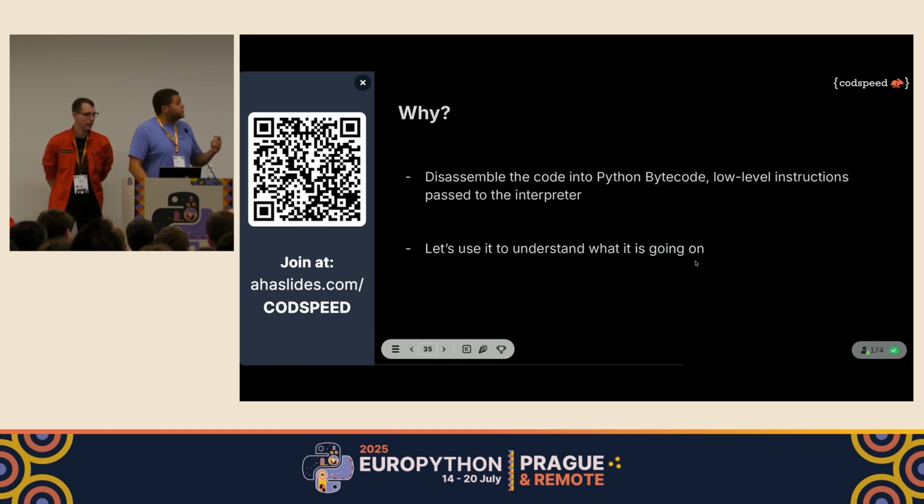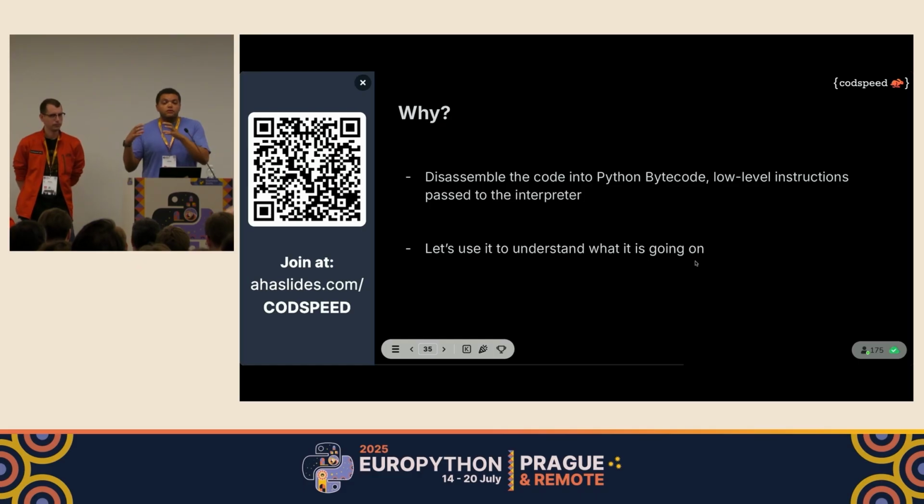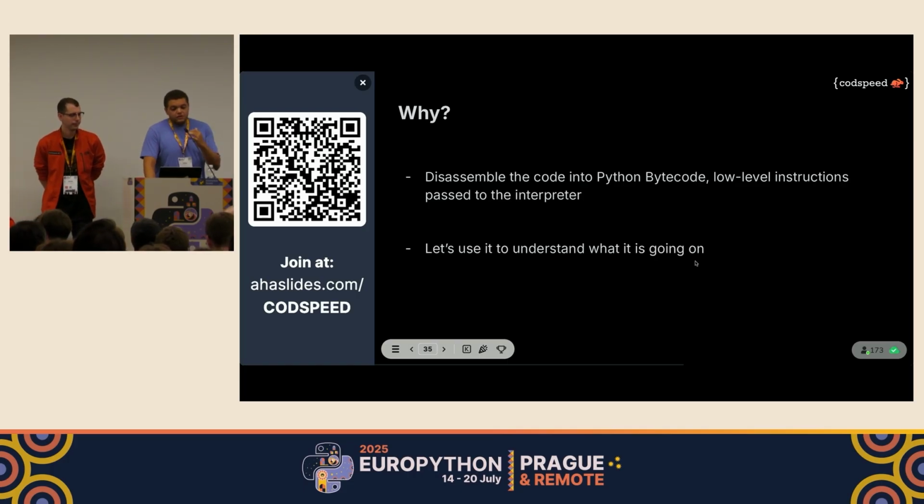To find out why it's slower, we're going to disassemble this code to get the Python bytecode, the low-level instructions. You can think of the bytecode as assembler, but run by the Python virtual machine. Instead of being assembler run by a CPU, it's the Python virtual machine that's running this bytecode. We'll disassemble the code and analyze the bytecode, and it will give us more insight into the performance and why it's slower or faster.